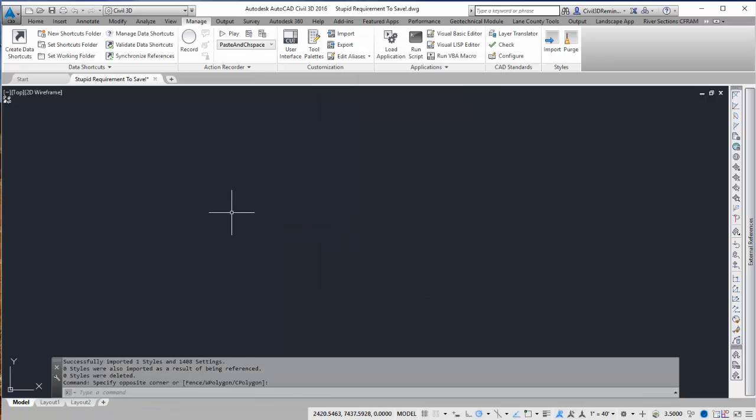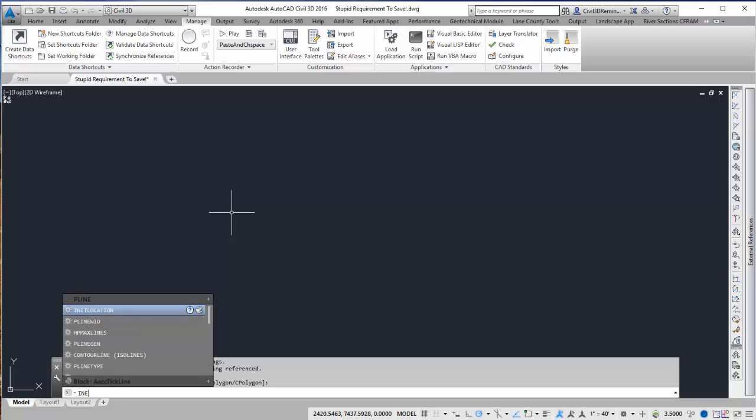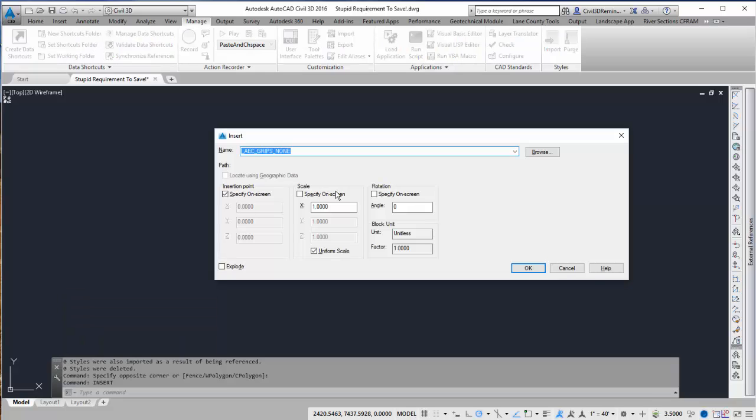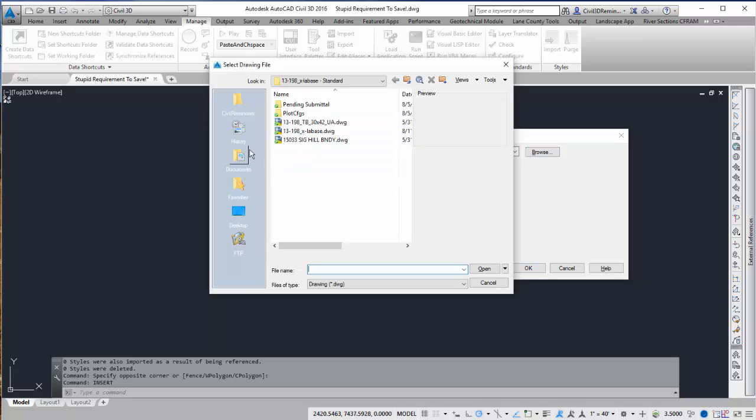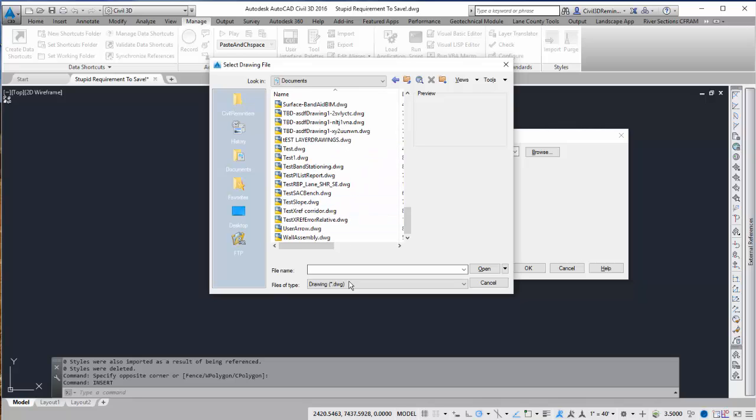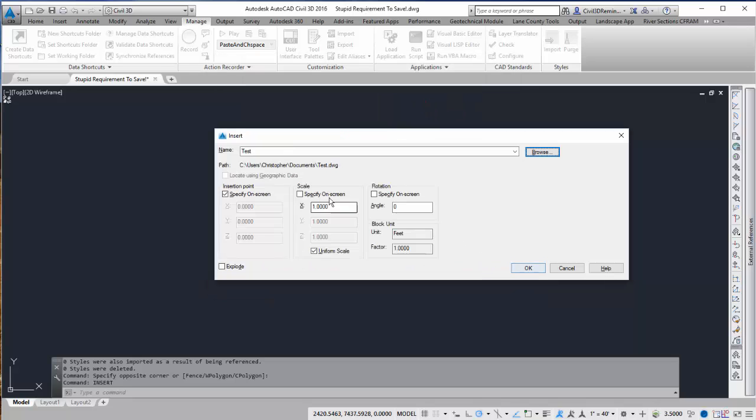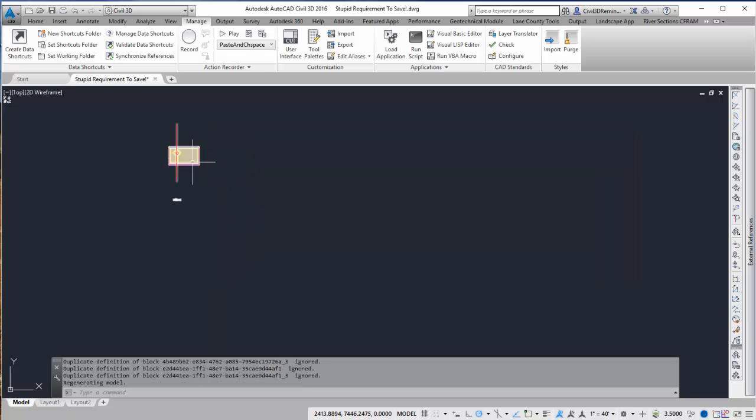Another way to do it is to use the Insert command. And go and browse to your template or drawing. Actually, in this case, you can just bring in a drawing and then just hit open and then hit OK. And then it'll bring it in. You don't have to bring it in, you can always just run the Insert command and then hit Escape to exit out of it, just as long as it gets inserted in the drawing.